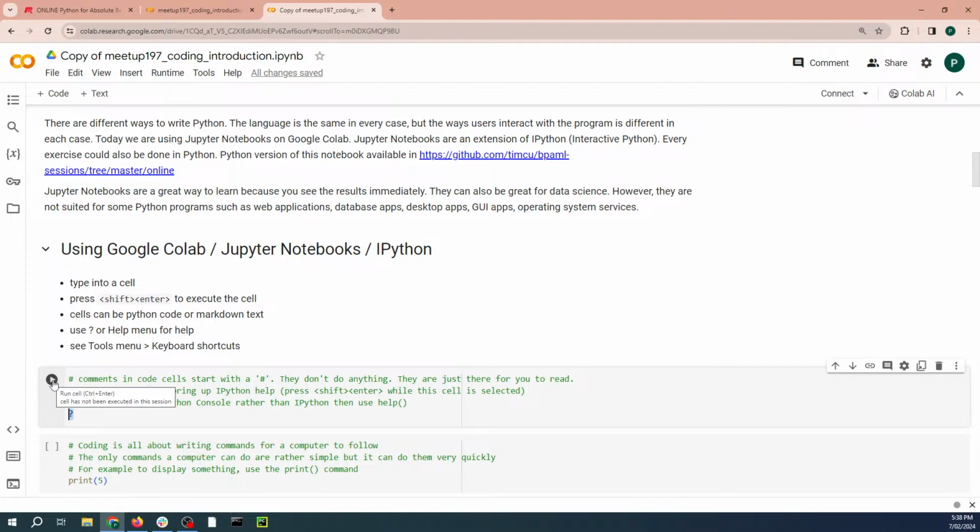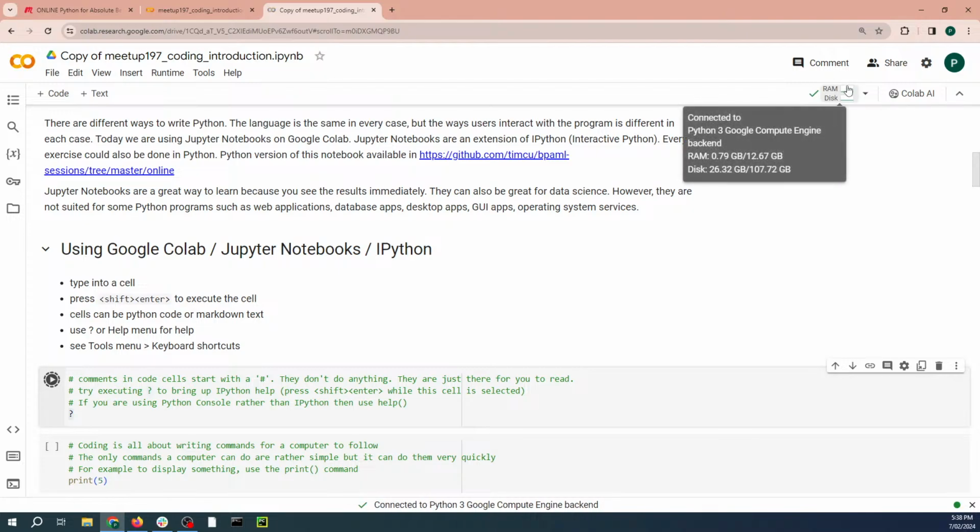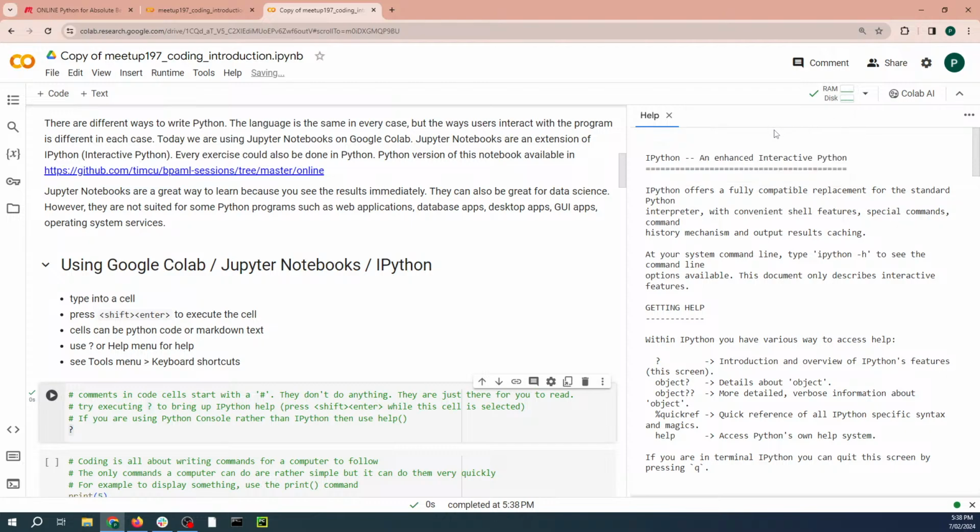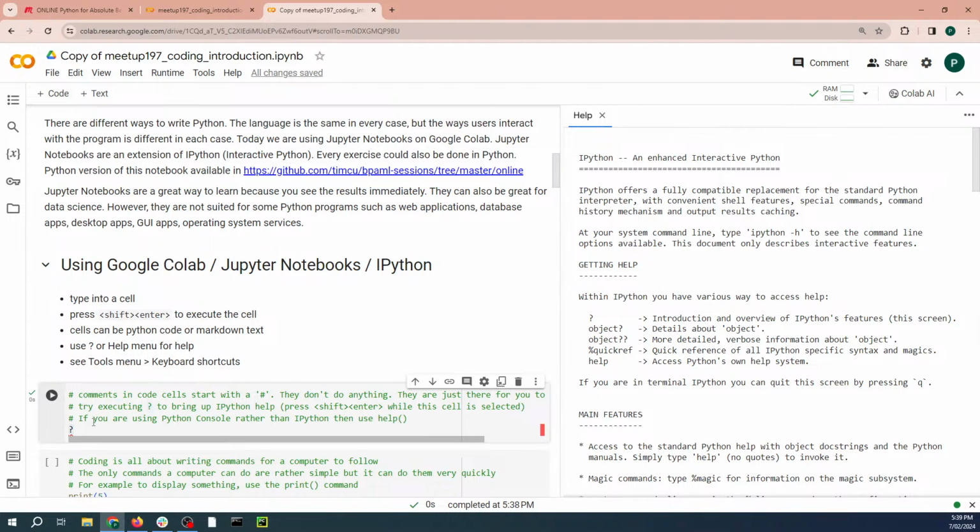So if I click on the play button here to run that, now the very first time you press play in a Google Colab, it takes a little bit of time. You see up here in the top right, it's Google setting up a Ubuntu computer for us with a bit of RAM and a bit of disk, so that it can run Python. And here we see a bit of help about IPython, Enhanced Interactive Python. So that's what's come up because we've typed the question mark, and it's telling you other things you can do.